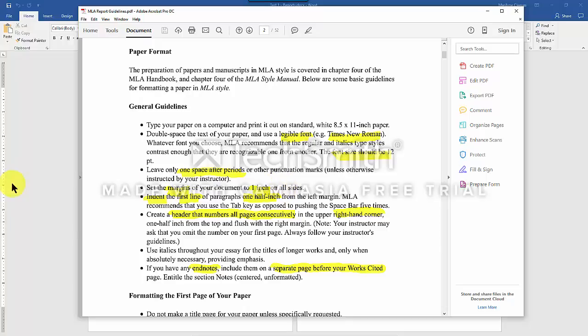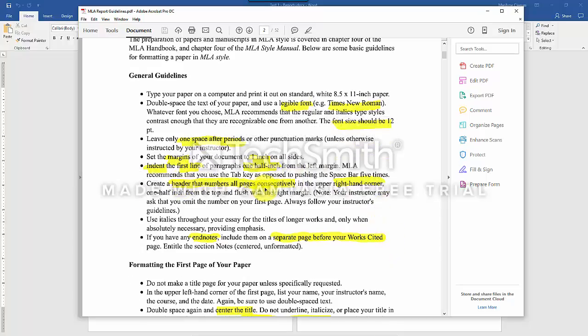Okay, now you indent the first line of the paragraph 1/2 inch using a tab, and the header for numbers is on all pages consecutively, but it also notes that your instructor may say that you omit the page numbering on the first page. And since we're just learning this, I'm just going to say you don't have to omit it. Keep just with the guidelines that are here.